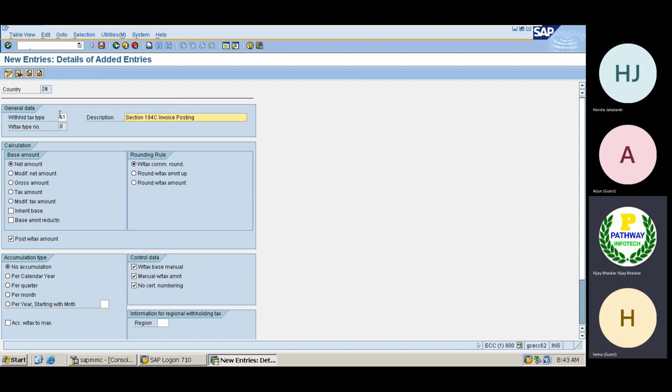Now here, don't select the net amount. It should always be the gross amount. The reason being, let us assume my invoice value is 1 lakh rupees. I want to deduct the withholding tax on the total amount, not on the net amount.